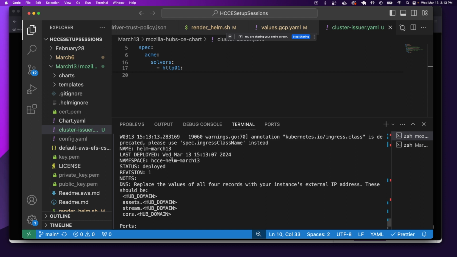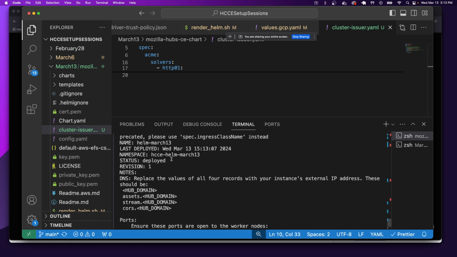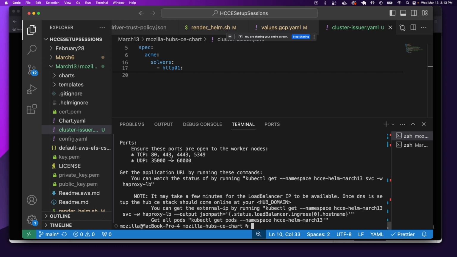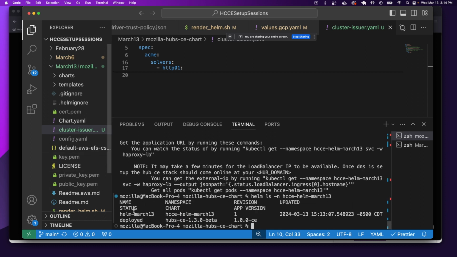If you go down to the bottom there, what we're going to do is we're going to go helm ls and then the namespace, and you will see the chart we just installed. You got to do -n. So there you go. As you can see, our chart has been deployed.